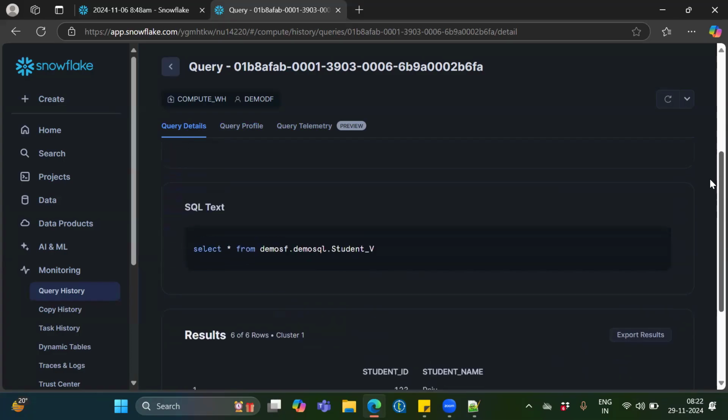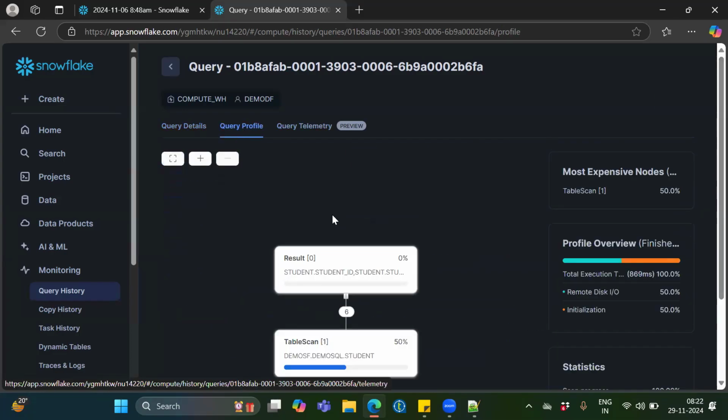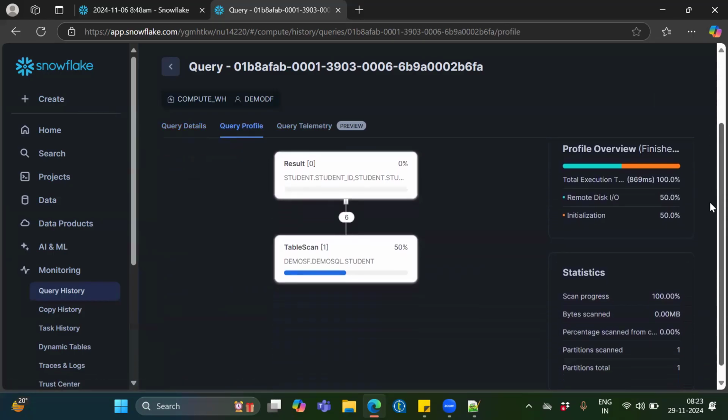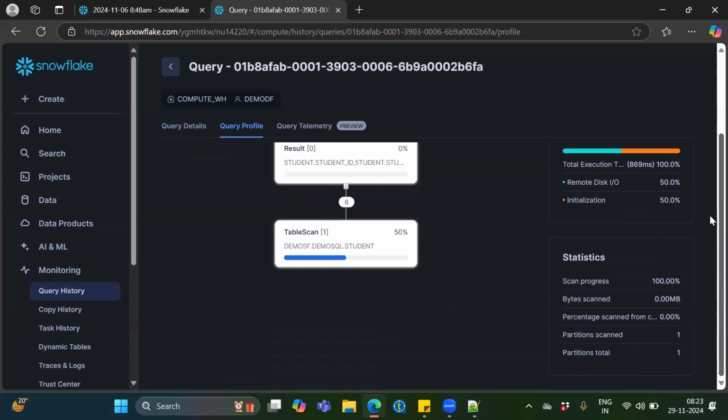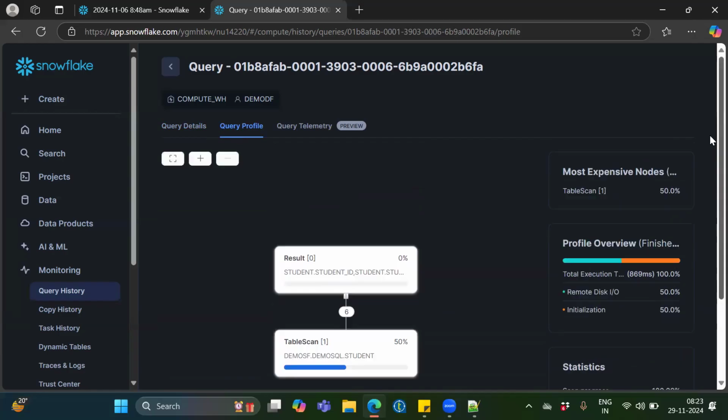And if you see this query profile, it will show you how this was executed. And the statistics: scan progress 100%, bytes scanned this many MB, partitions scanned one, partitions total one, remote disk input and output 50%. This is very important actually.